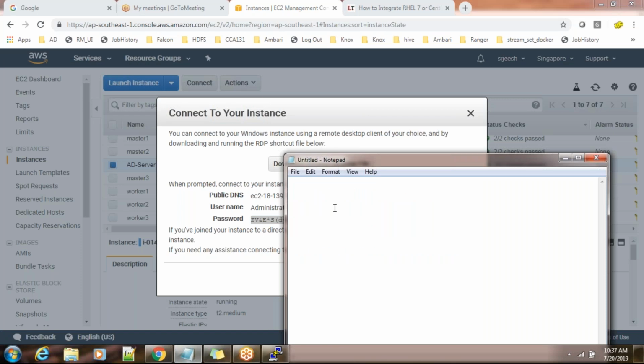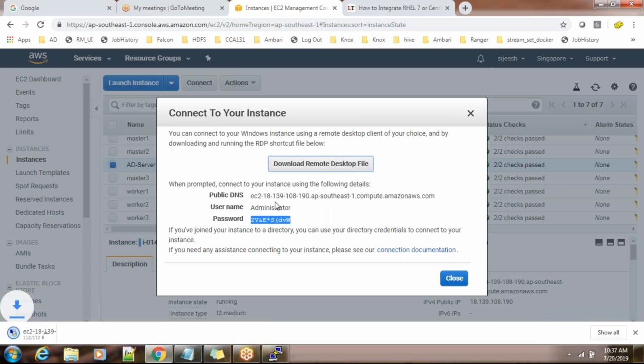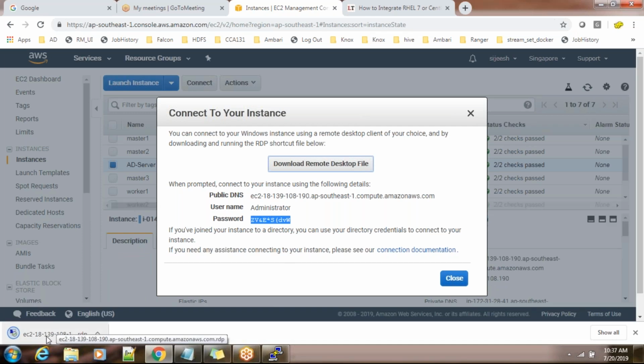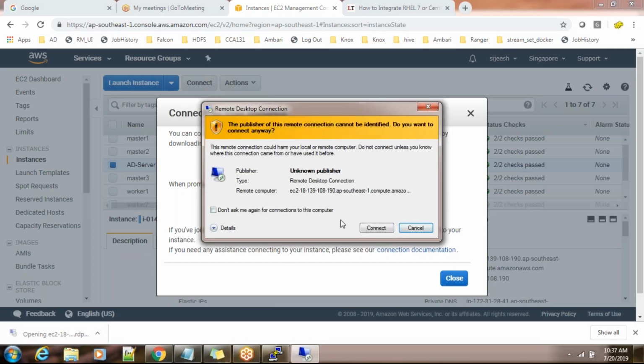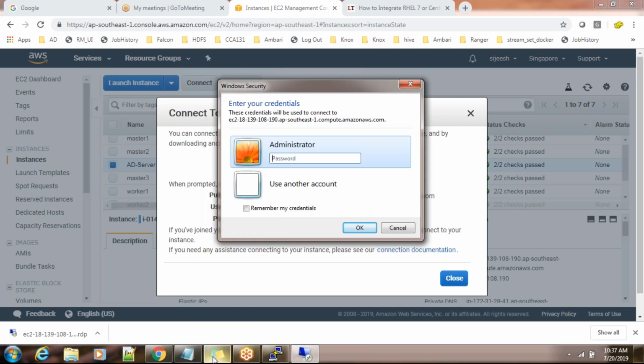The password, I'll be saving it somewhere. You can download Remote Desktop so that you need not type the user ID and other details. Just connect, and once prompted, paste the password.